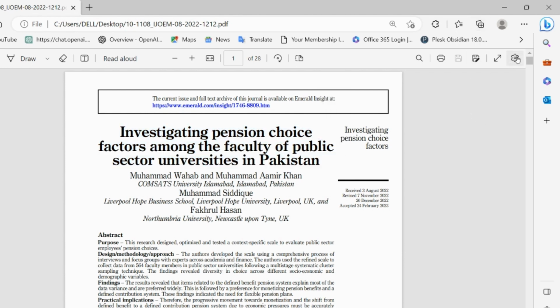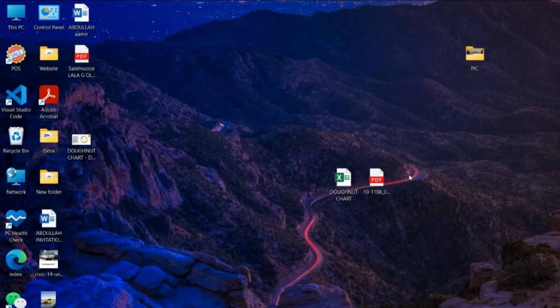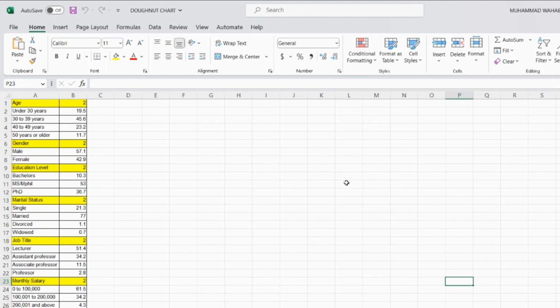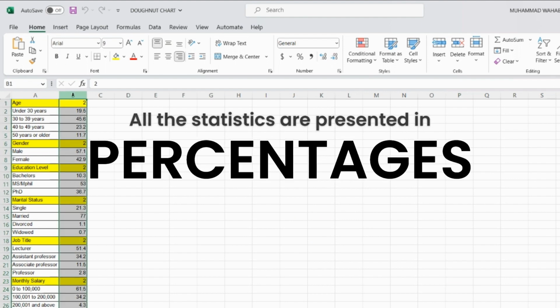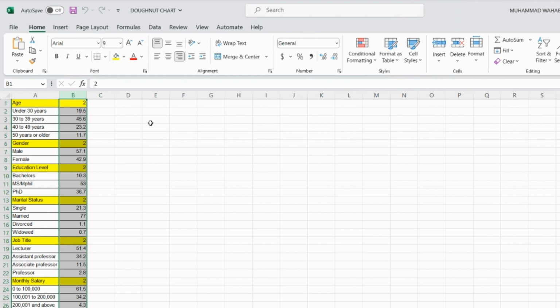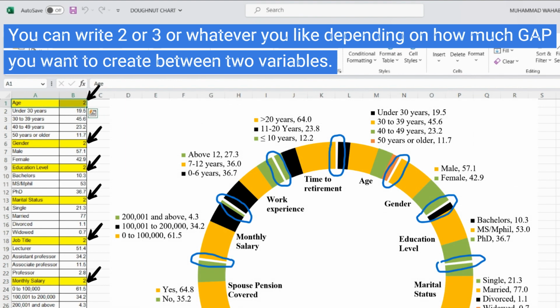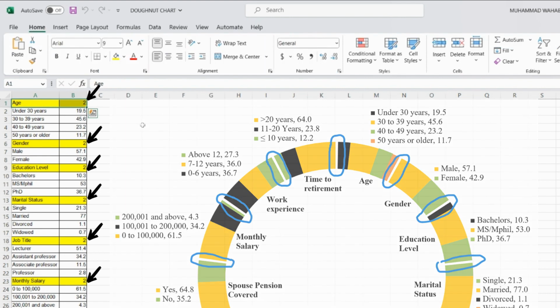Okay, to begin making the graph, I will click on this Excel sheet as I have pasted my data here. But before making the graph, please note that all the statistics in this sheet are expressed in the form of percentages. Secondly, write 2 in front of each variable name to differentiate the categories or variables easily because the value creates a gap in the graph. I will explain it later.